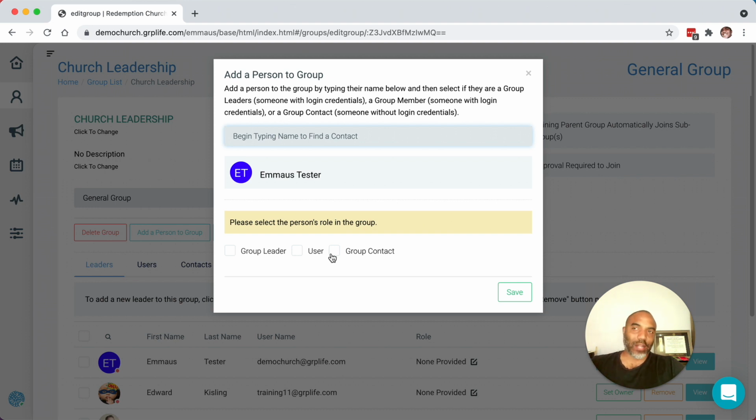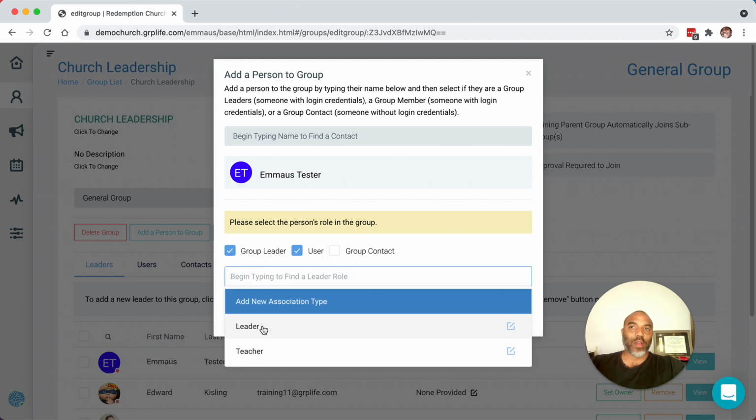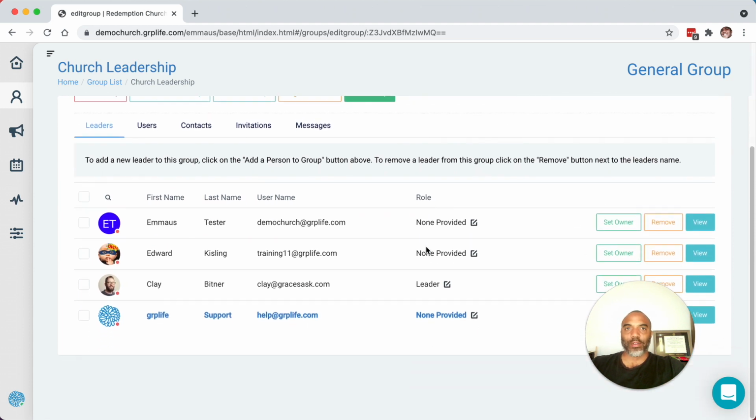And of course, leaders are people with a specific role in the group that you would assign for them. So in this case, if you want to add them, you would check these boxes. When you do check that a person's a group leader, you have to also specify the role that they have as leader. Okay? And Emmaus Tester's already in this group, so I won't go through the effort of doing that.